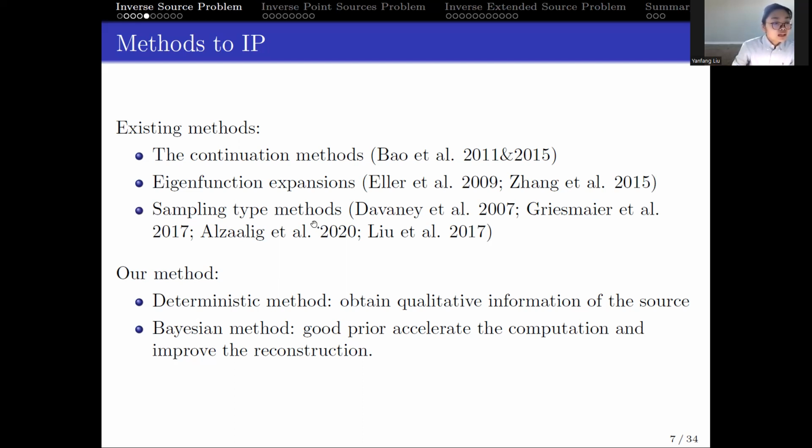But the implementation is fast, and the disadvantage is that we will need lots of measurement data to obtain a good reconstruction. With partial measurement, the reconstruction will deteriorate quickly. And recently, the Bayesian method for the inverse problem is getting more and more popular, especially for the investigation of partial measurement data, since the Bayesian method can provide more useful information compared to deterministic methods.